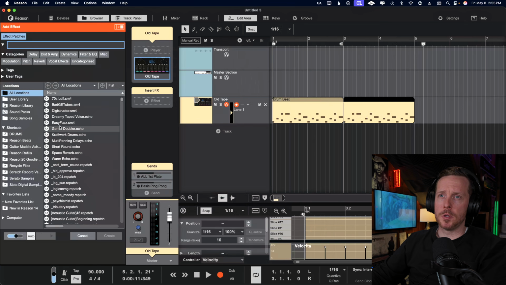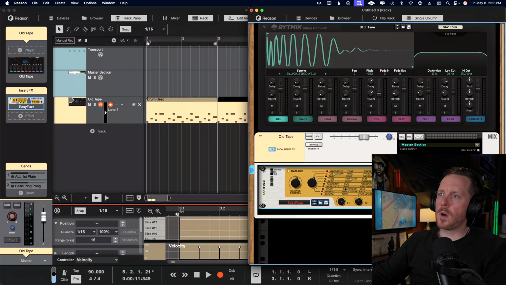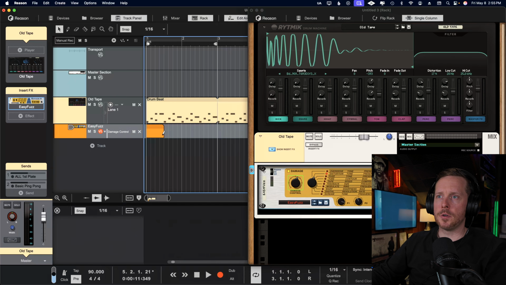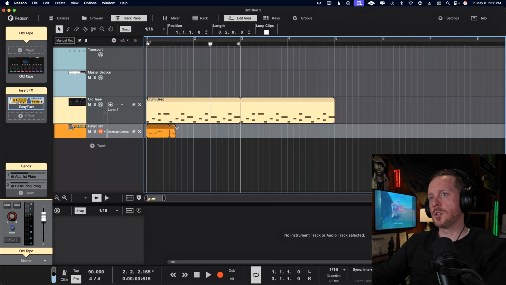Another cool feature of loop clips, I'm going to add an effect and drag and drop here. I'm going to drag and drop the easy fuzz setting from Scream 4. And if I bring it up in the rack, and let's say I wanted to mess around with the damage control, I can put a clip here to mess around with the automation of the damage control the way you normally could, do something like this. And instead of duplicating, I can just drag just like this. And now I have.